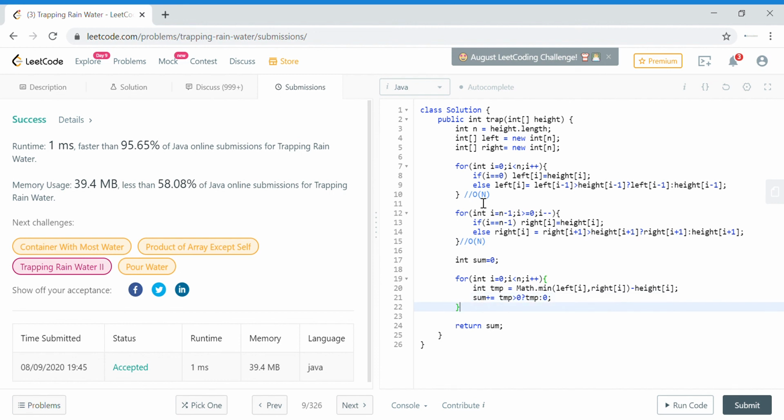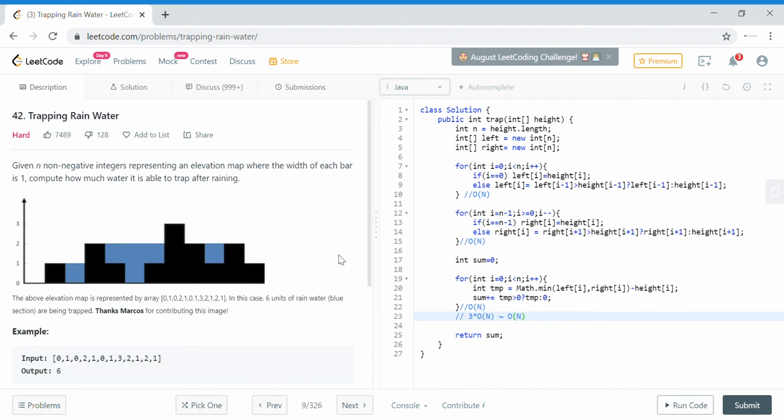And finally, for the calculation of how much water is stored, it will be order of n. So overall the time complexity, when we add all these, is order of 3 times n, which is basically order of n. So you see, even for a problem like this, we can solve it in a time complexity of order of n. We just need to understand the scenarios.